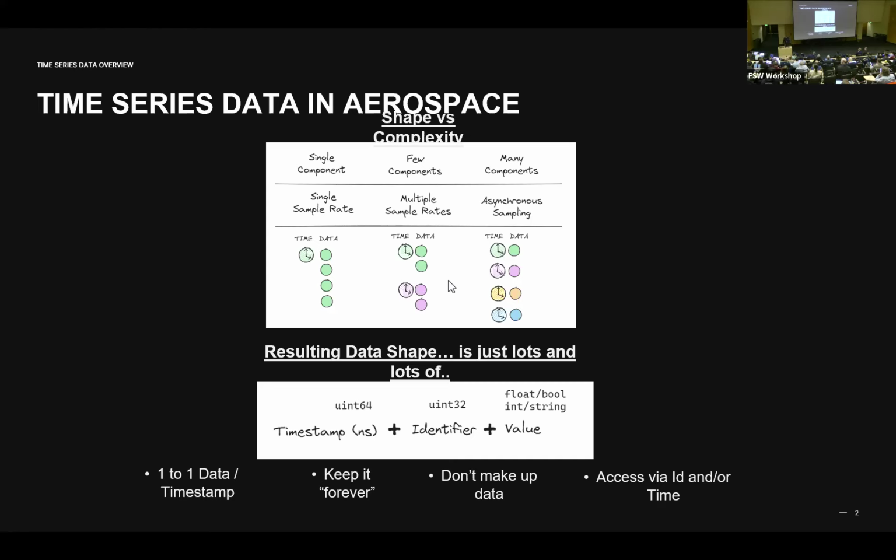Another thing is we always get told by our responsible engineers: please don't interpolate. Please don't make up data. The only thing worse than missing data is incorrect data. Sometimes when we display it, we have to draw lines between two dots. But at the end of the day, when you're storing data, please don't make data up.